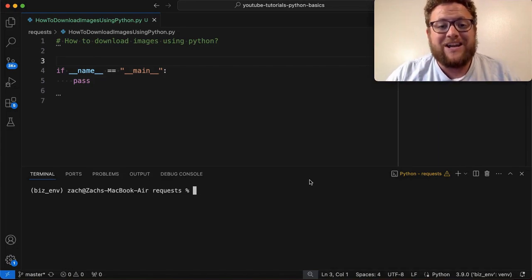To do so, we need to set up our environment with a couple of packages that we need to install. If you aren't using a virtual environment, I highly recommend that you go ahead and set that up, and let's begin downloading the packages that we need.